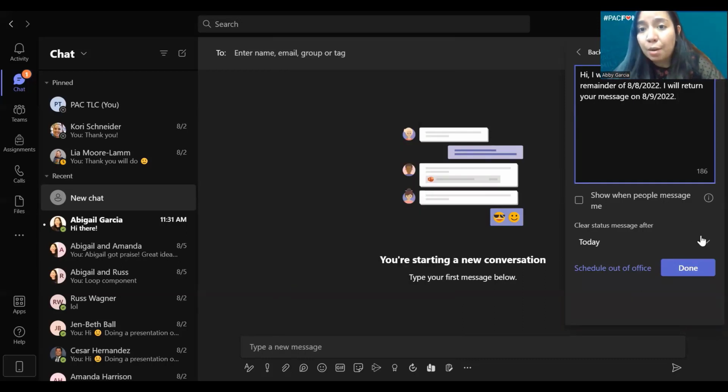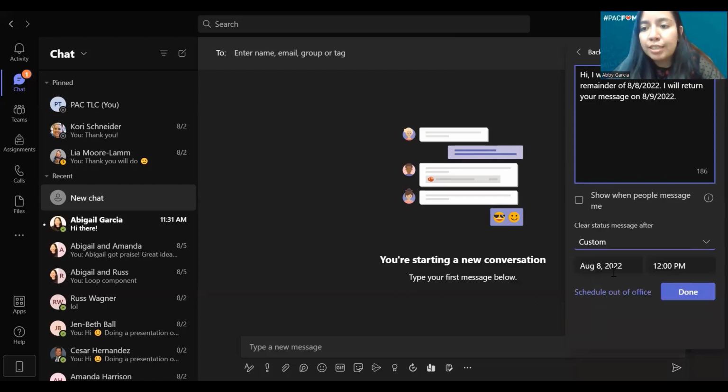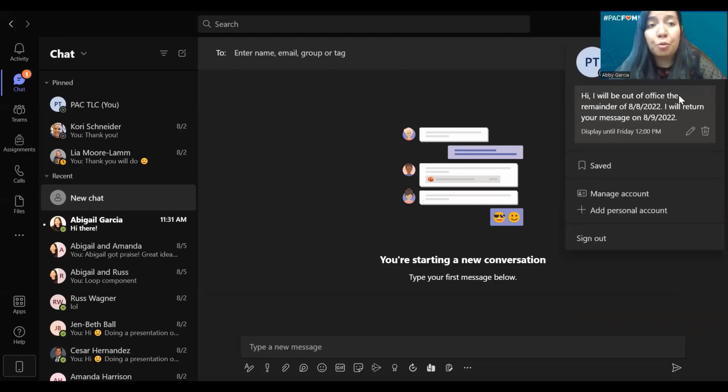And if you needed it to be set up for longer, again, you can do a custom. So you need it set up for the rest of the week because you're going to be out for the rest of the week. You can definitely do that and you can click done. Okay. And anytime somebody messages you on Teams, they're automatically going to know, oh, okay, I reached out to Abby. She's not there today. She's out of the office. So, I need to reach out to somebody else. So very similar to your auto replies that you set up for when you're out of office on your email. This is how this works.